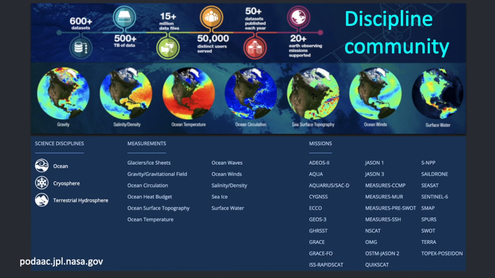Over the past 3 decades, our data products have also expanded from altimetry to other oceanography variables, as well as other fields, including cryosphere and terrestrial hydrosphere. The new measurements included, for example, gravity from GRACE for global water cycle studies, ocean salinity, ocean temperature, ocean winds, and future surface waters from SWOT. Please visit our website, podaac.jpl.nasa.gov, for more information. By now, we are supporting more than 20 NASA missions.